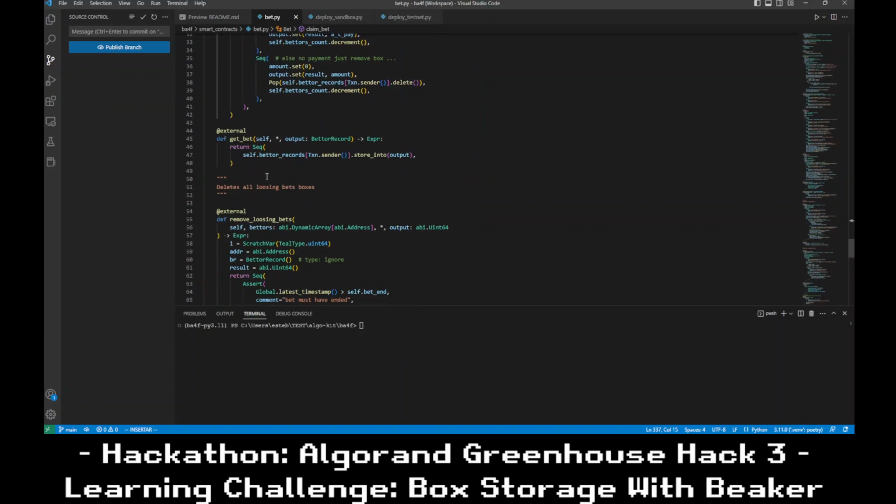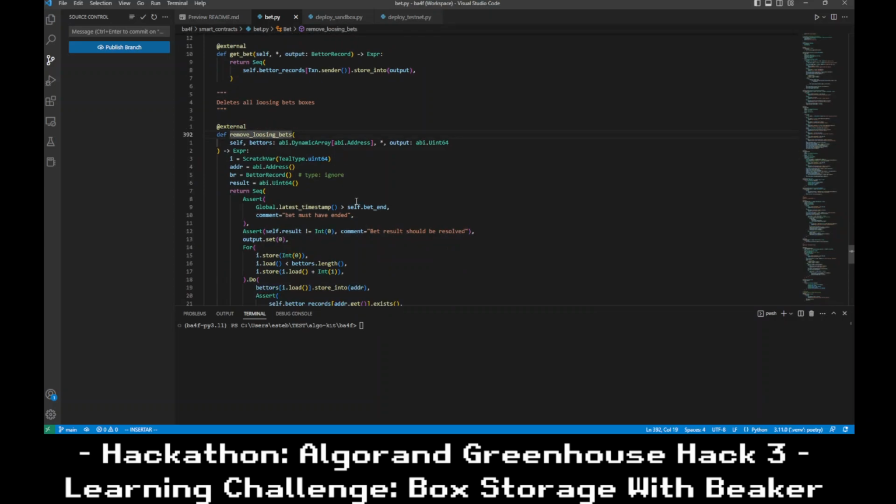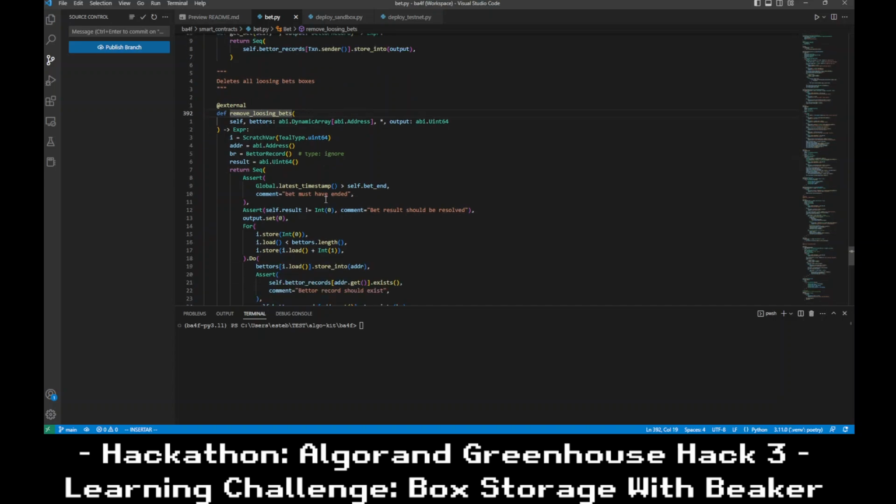Here we have simple functions that get a bet for a user, and we have a function that removes all bets. This function is here in case the app creator wants to enforce removal of losing bets. Let's say all the losers don't use the claim bet function, so somebody has to pay for this transaction. This is only one transaction, nothing more, to remove all losing bettors. Winning bettors, of course, will want to retrieve their earnings.